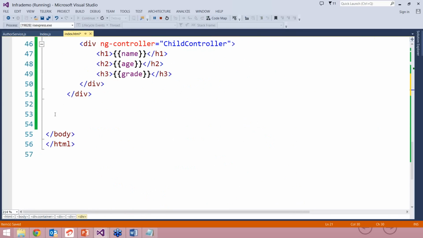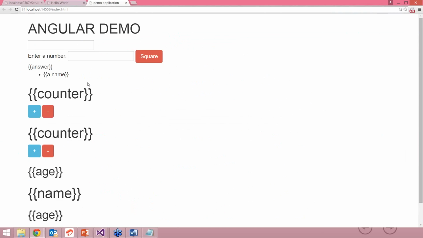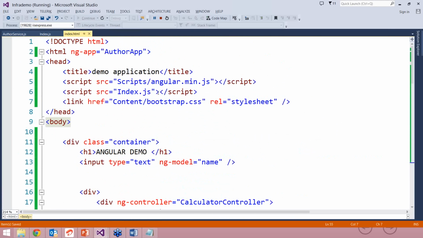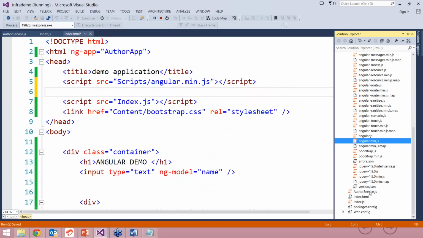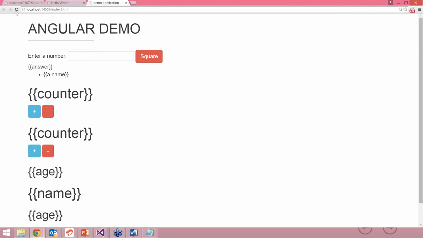So let's go and run this application. Before running, let me put this div. And if I go and run this application again, we are getting this exception because I forgot to add the JavaScript file in my index.html. Here I'm using index.js, but before that I need to go ahead and include authorservice.js as well. Great. So now if we go ahead and run this application, we should see how our services are running.